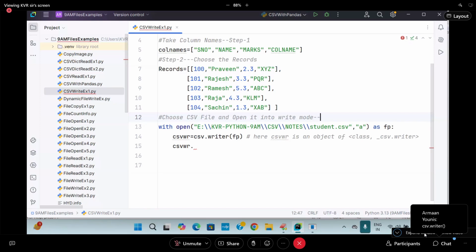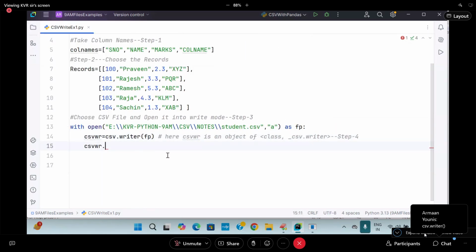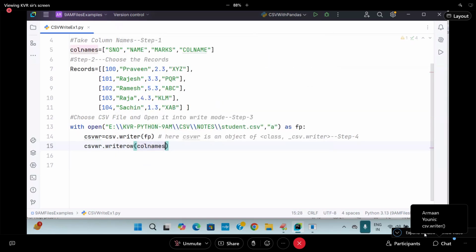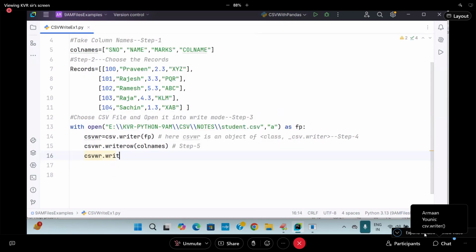This is going to be called step number 3, then step number 4. Step number 4: CSV WR dot write row of what? Column names. This comes under step number 5: CSV WR dot write rows. Write rows of what? Records. This is called step number 6. Records are capital.